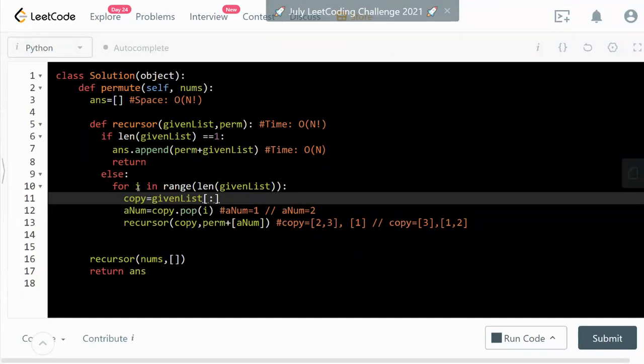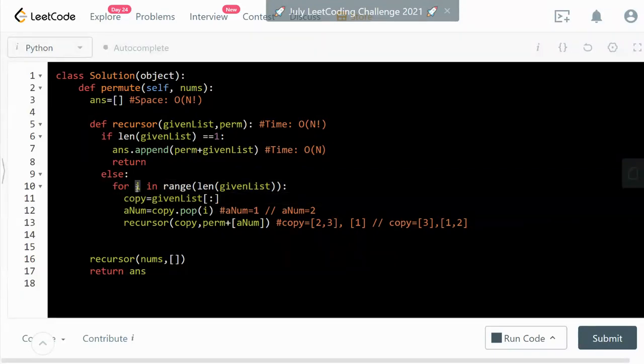So for the index from 0 all the way to the length of the given list, we make a copy of the given list first. We pop off the ith element from the copy list, and we catch that by using a_num. Then we recursively call the function itself by inputting the copy, which is 1 element less, and then we return also a permutation.